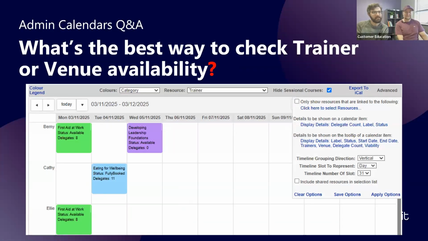What is the best way to check trainer or venue availability? This would be purely via the resource calendar. So we can use a timeline. You can obviously show either a week, a month, or things. I think there's day view. Yeah, there's day, month, week.